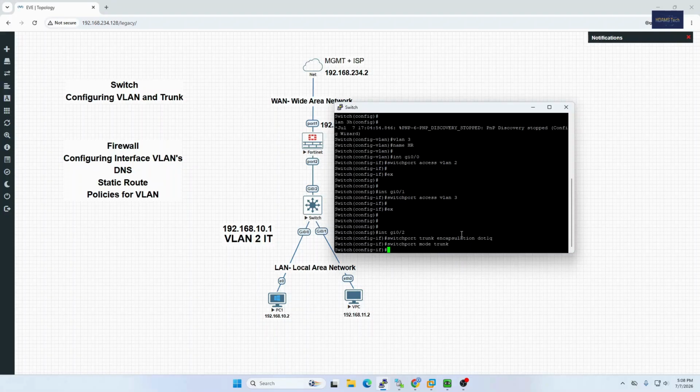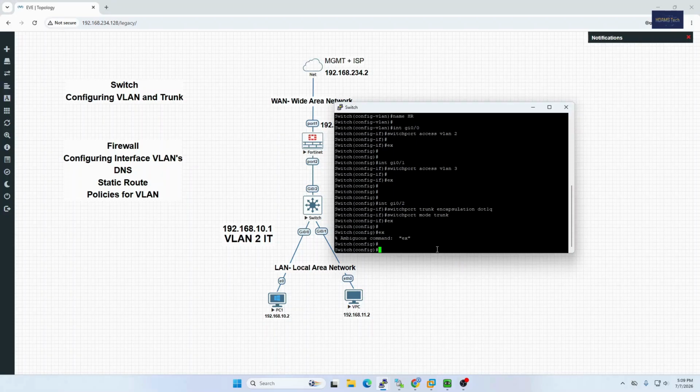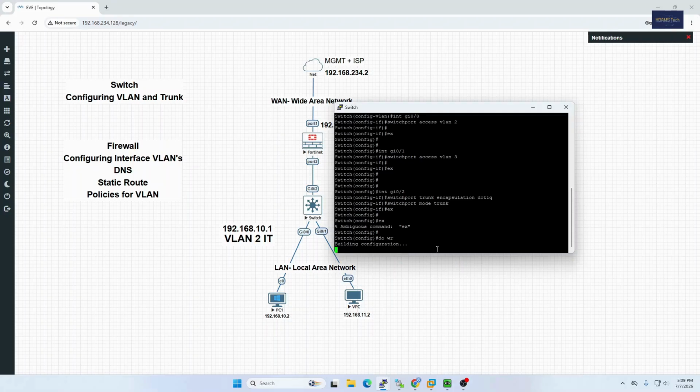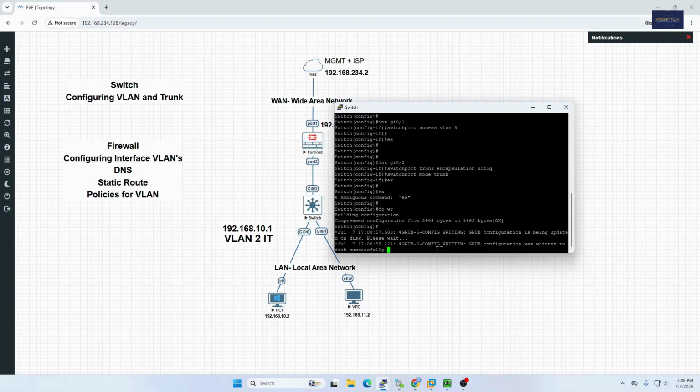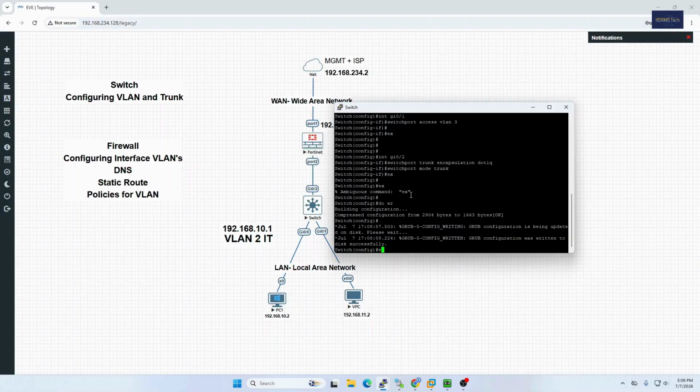So what we will do now, for trunking in between switch and Fortinet is done, and also we configured the VLAN for the two different network IDs. So we'll go to the firewall now. So click exit here, enter, exit, do write. So I'm saving the configuration. It is saved on the switch. Enter. Now exit.